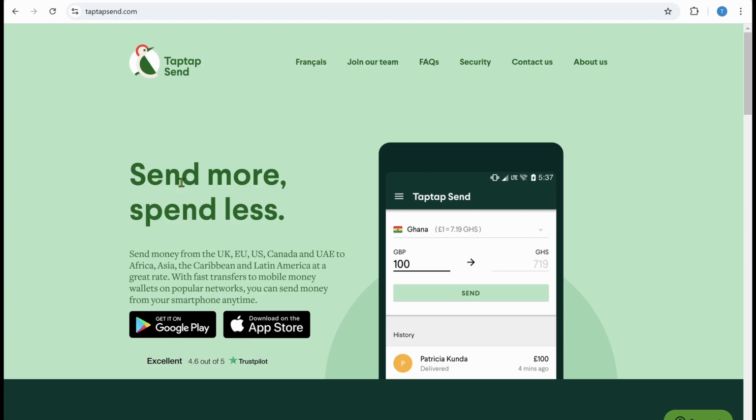In this tutorial, I'm going to show you how to refund money from TapTap Send account. So to get refund your money, you need to contact TapTap Send support team. So first let me show you how to do it on your smartphone, and then I will show you how to do it on your computer.